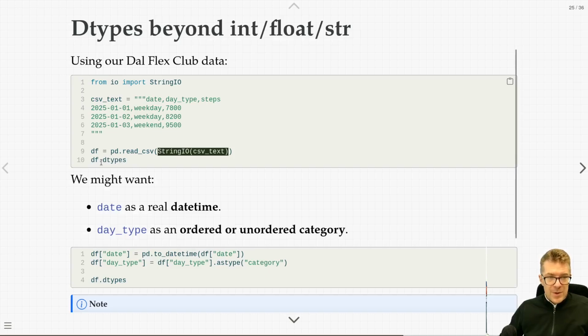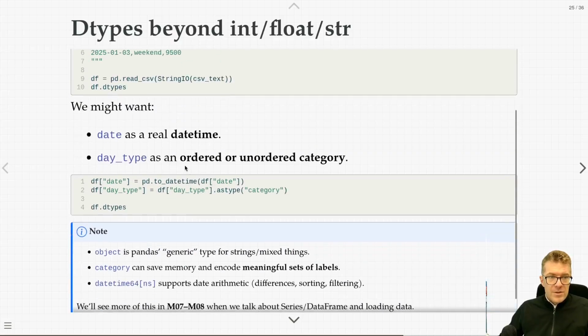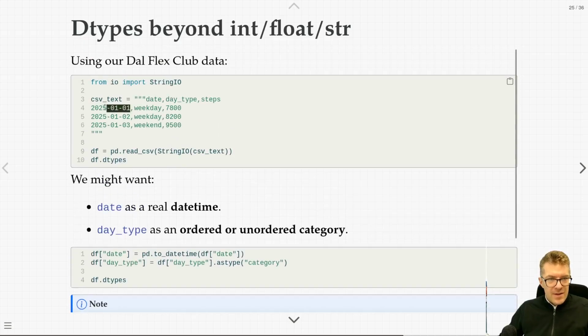And df has a built-in attribute called dtypes, which will tell us what the types of all of our variables are that I'm storing in my data frame. So it might be the case that we want to represent the dates as a special type called datetime. We saw earlier that sometimes we have this special type that is not a string, it's not an integer, it's something else.